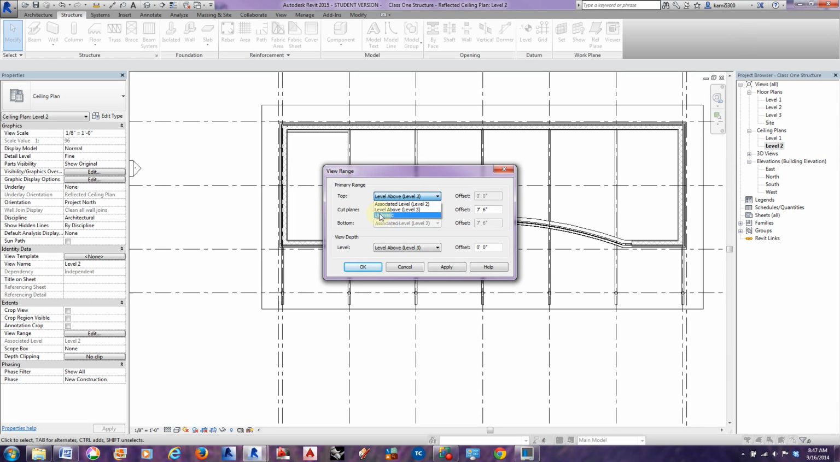So let's change our top primary view to unlimited. I went in the view properties of my ceiling plan template and changed the view range, the edit here.